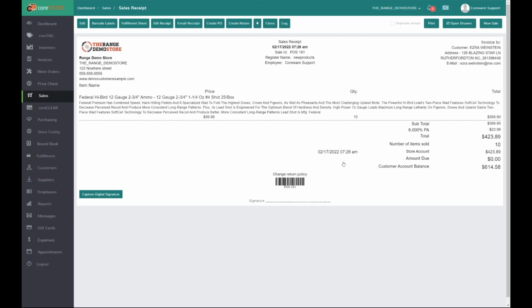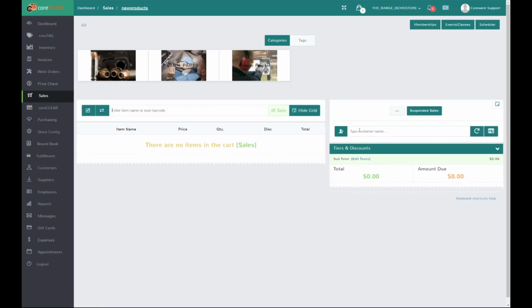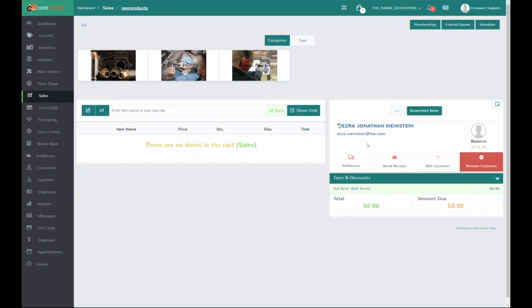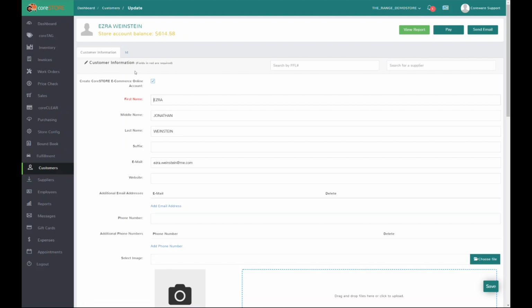Now the really neat feature is that you have the ability to send an email to the customer with a link for them to make a payment, right? And to do that, I'll just point out that when you're entering the sale, you just want to make sure that the customer first and foremost has an email address. But then there's one other thing you want to do. You want to make sure that this first option, create CoreStore e-commerce online account, is checked. Now, one caveat is that for store payments, online payments to work, you do need to use the CoreClear merchant services.